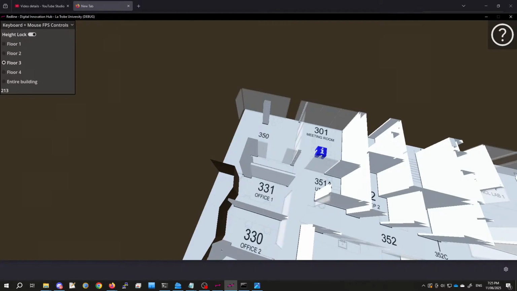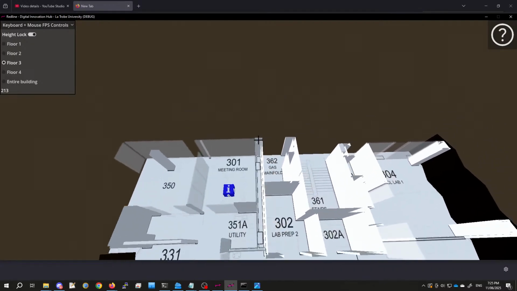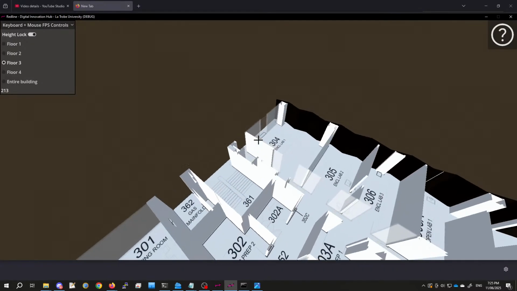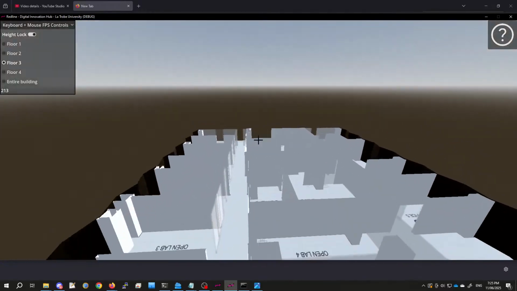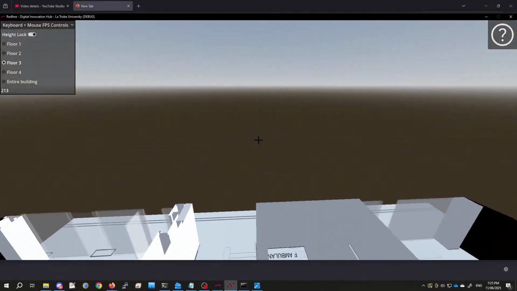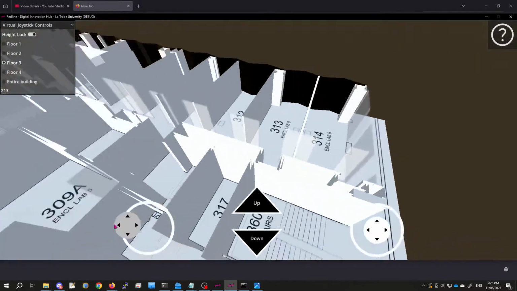So in terms of advanced user stories, there are 2 shortcuts in this program. There's tab for disable the height lock, as you can see, and also M to change the movement mode.